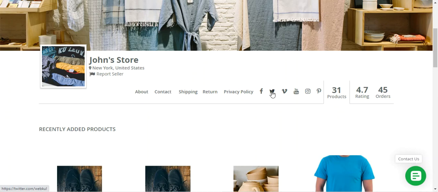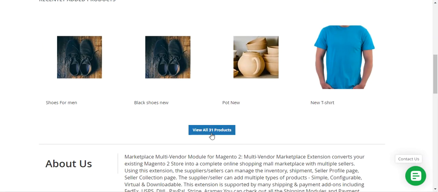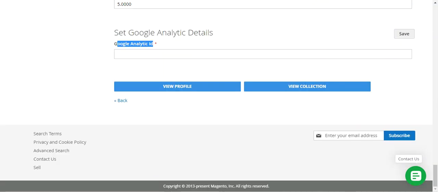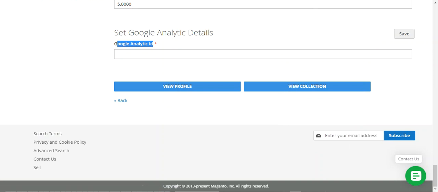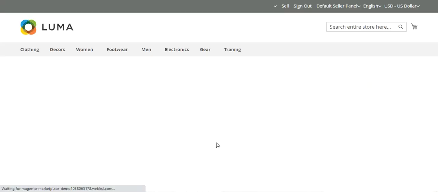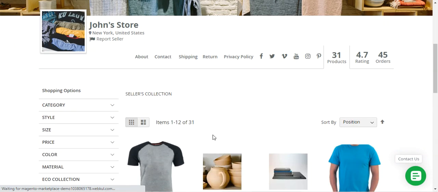Then we have the social network icons available. Then we have the total number of products that this particular vendor has added, the ratings, and the number of orders that have been placed for this particular vendor himself. To view the complete list of products, you can tap here on the view all 31 products as well. To view your collection, you can tap here and open it in another window, and this would display the complete list of products of the vendor himself.